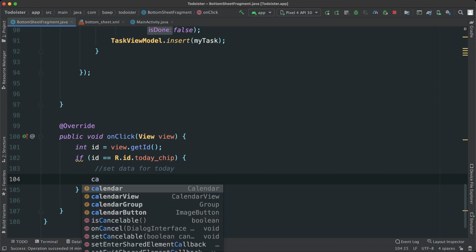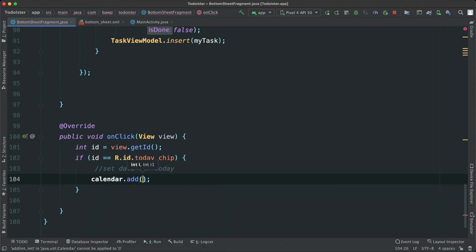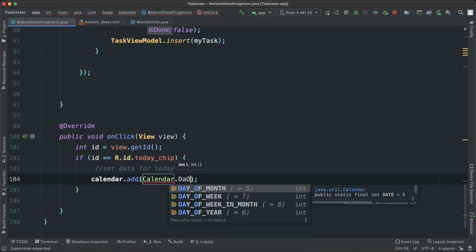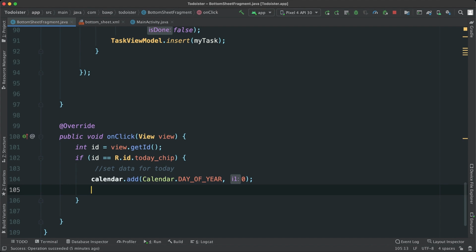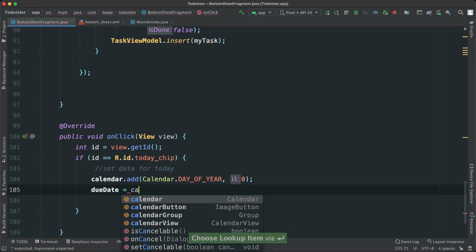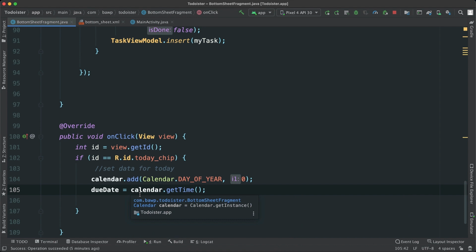How do we do that? Well, we can use the Calendar object. To get today, as in when we click for today, the current day, we can use Calendar from java.util as such, and then say DAY_OF_YEAR. This gives us the day of the year, as in today. And then we're going to pass 0 for the next parameter. Okay, and since now we have today's date, we're going to set that to our due date. I'm going to say dueDate is going to be equal to calendar.getTime. So now we're passing the current day, today, to our due date.